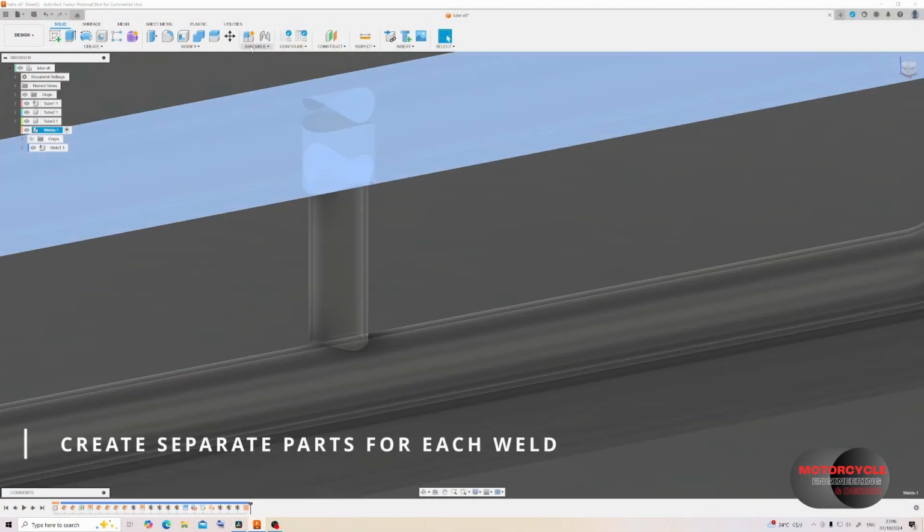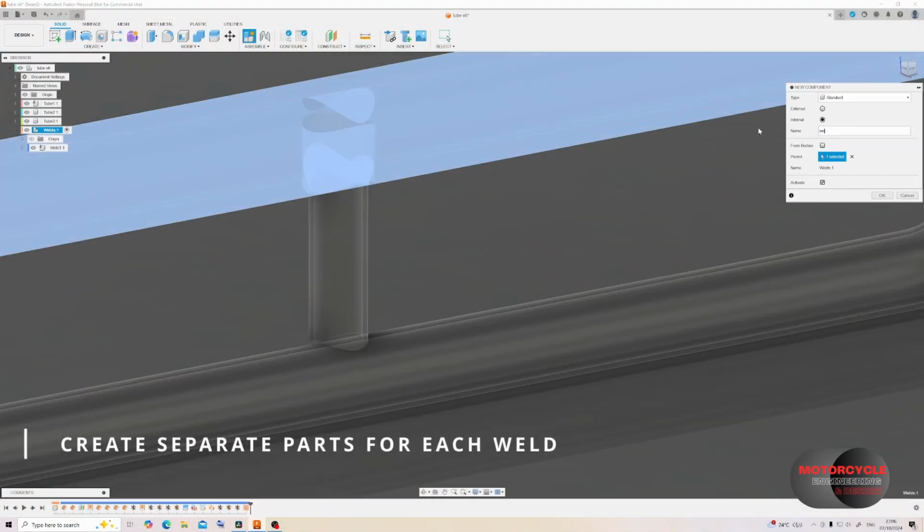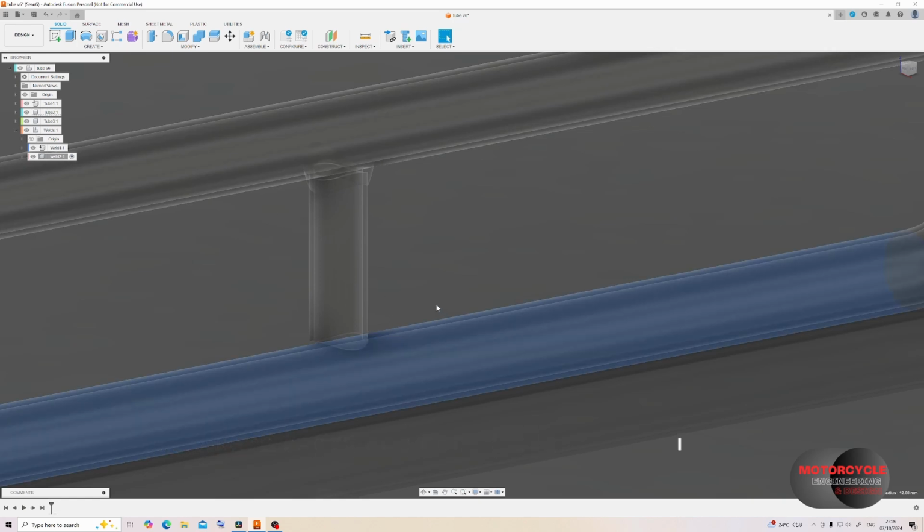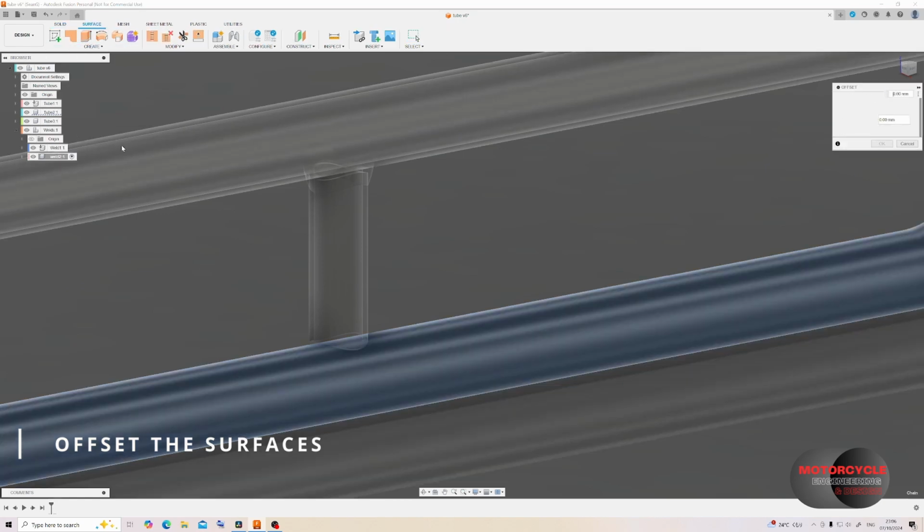Now the first thing I'm going to do is create a new part for each weld. The reason for this is that we need the components and the welds to be treated as separate entities. Now the modeling itself is not so difficult, but it does require a bit more than just adding a round or chamfer.